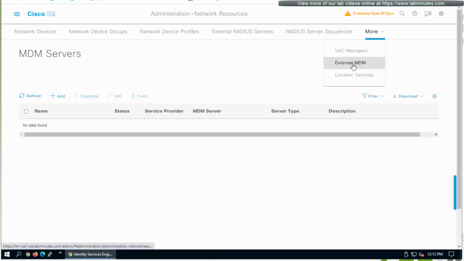External MDM: if you want to integrate ISE with an MDM server for mobile device registration and compliance for the BYOD use case, then you add them right here.